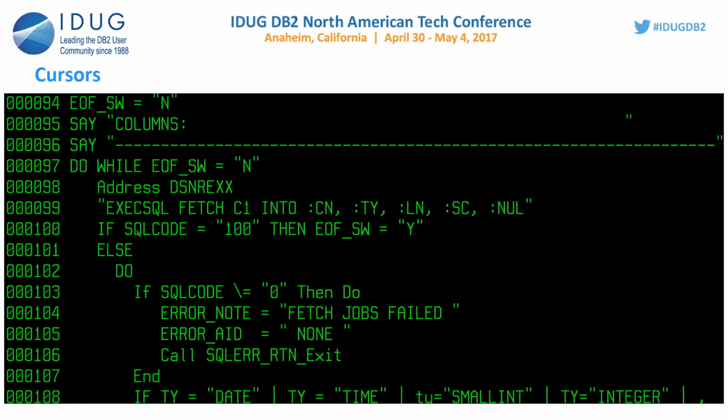Fetch the cursor into a bunch of variables. If I get a 100, then I'm done. Otherwise, this is actually a little bit of an oddity in REXX. If your if-then condition is only one statement, then you just put the statement there, right? So if SQL code is 100, then set the EOF switch and do nothing else.